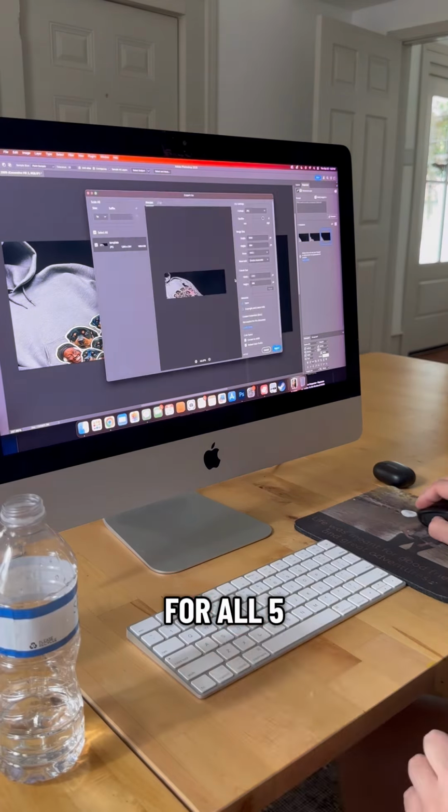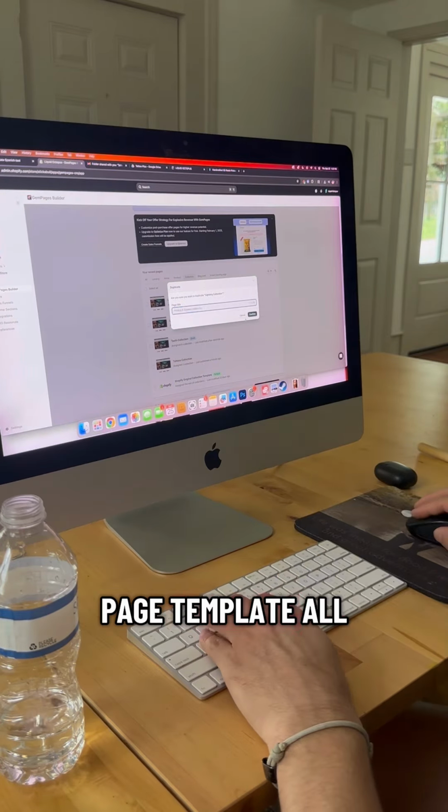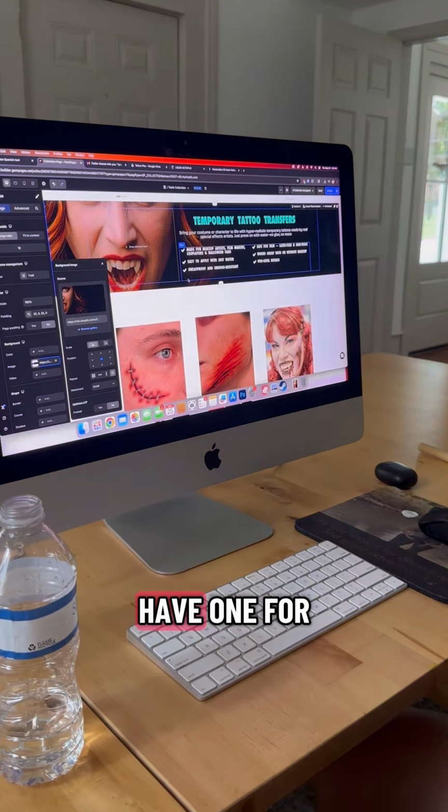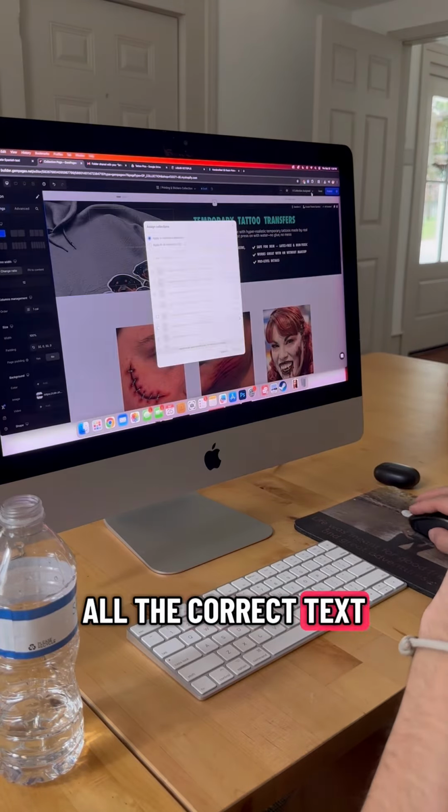So I need to do this for all 5 collections on the store, and once I have them all made, I want to go build one collection page template all the way through and then duplicate it till I have one for each collection made. Then I'll go in and swap out the images and make sure all of the correct text for each corresponding collection is in there.